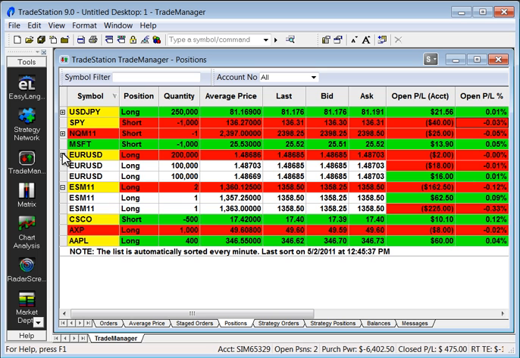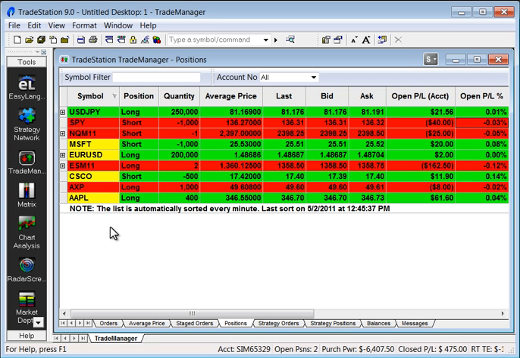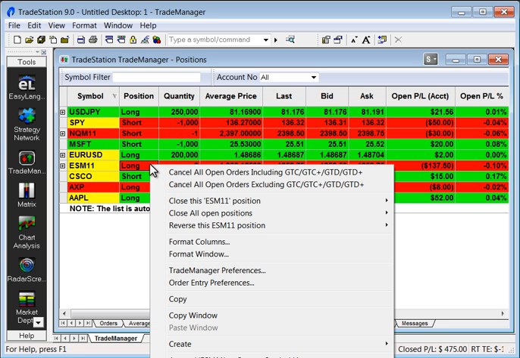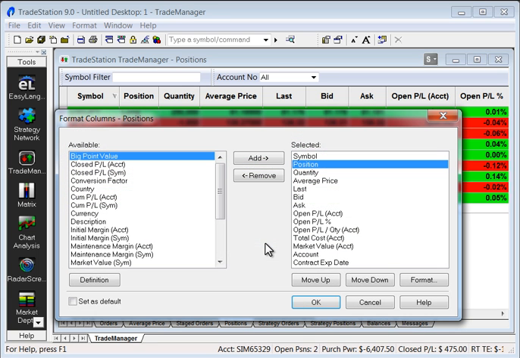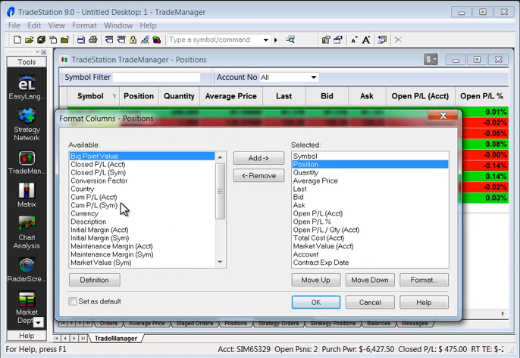If you trade a symbol multiple times throughout the day, you may be interested in knowing not only the profit or loss for the current open position, but the profit or loss that this particular symbol has accumulated for you. To add this information to the TradeManager, I will right-click and select Format Columns from the right-click menu. In the Format Columns dialog, I can add or remove columns of my choice. From the Available box, I will click on Cumulative P&L.